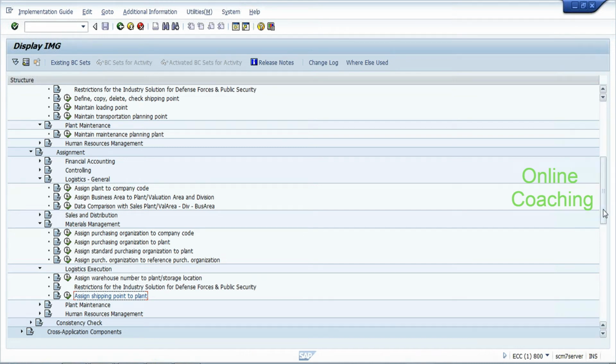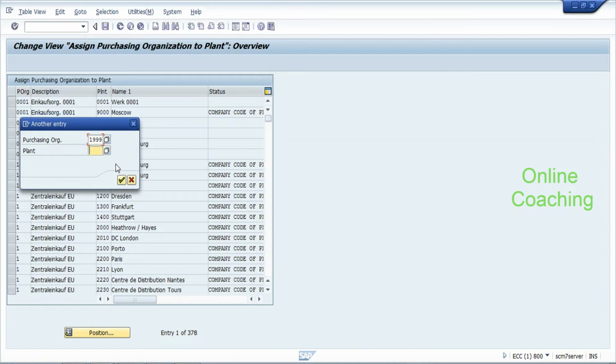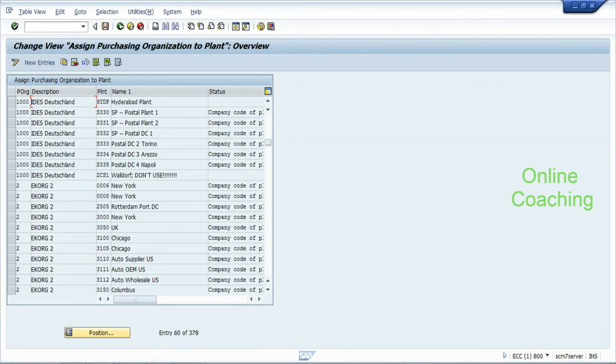And apart from that, if I want to create any purchase order or any sales order against the materials, what you have to do is assign my plant to the purchasing organization also. So assigning the purchasing organization to the plant. I assigned purchasing organization 1000 to our plant HYDP, so that I can go ahead and create purchase orders in this particular plant, HYDP.